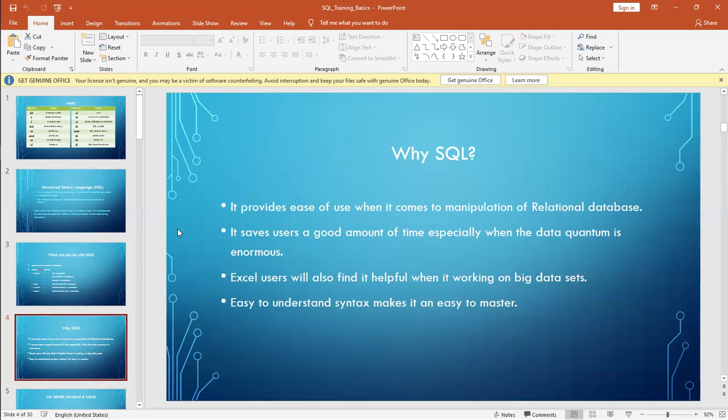And trust me, from experience, I'm saying that it's seriously a very time-saving tool when you're dealing with a huge quantum of data, especially your category master tables, which usually have more than 20 to 30 lakh rows. So it's an ideal tool which you can use. We cannot rely on a tool like Excel here. So Excel users will find it very helpful for big data sets.